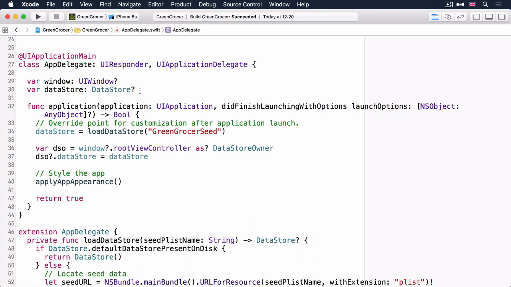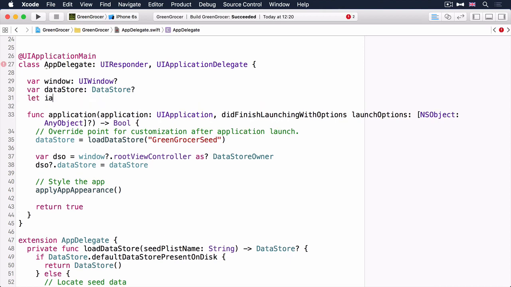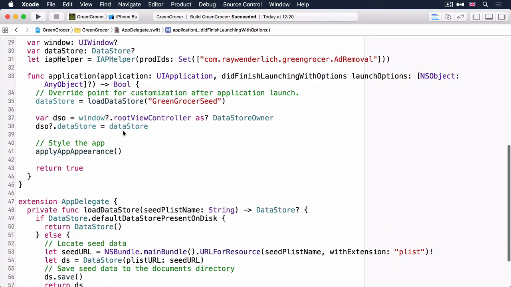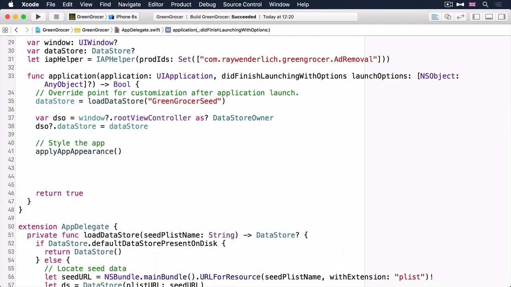But what we do need to do now is create one of those helpers. And we create that using the initializer that we created that takes a list of product IDs. That needs to be a set. You create a set with an array literal, which makes life much easier. And what we're going to put in here, at this point, you'll need to replace it with your ID. Now that I've done that, inside application didFinishLaunchingWithOptions, just underneath styling the app, we're just going to call that method that we created.